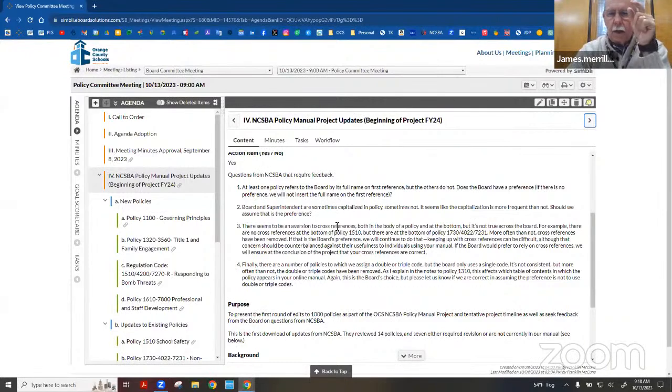Yes, sir. Just to be clear, if a policy already has it stated at the bottom, are you saying maintain it or strip them all? Remove. Good, got it. Thank you for the clarity, Dr. Merrill. And then the last question in this first part was related to the naming of the policies.